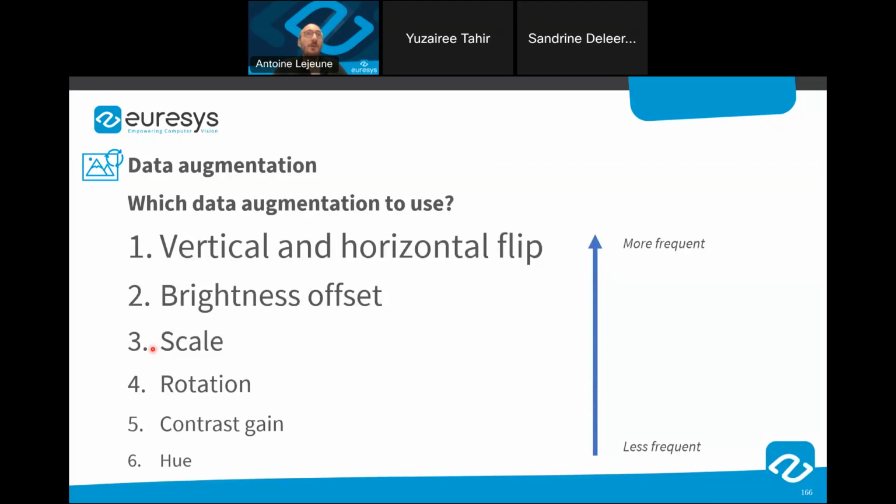So let's go back to the question, which data augmentation to use. Well, in my experience, vertical and horizontal flips will be more frequently used. They are practically good for all datasets. Then brightness offset is usually very good also. A bit of scaling, rotation, contrast, and hue. These are the main six data augmentation settings that I use when training.